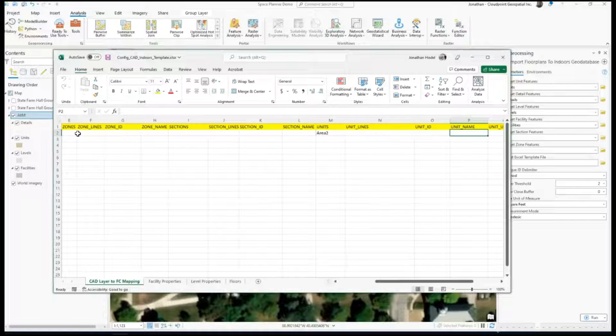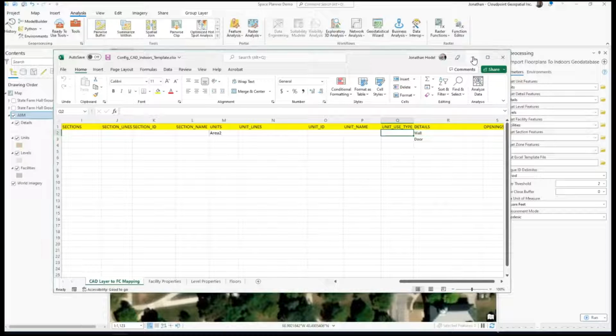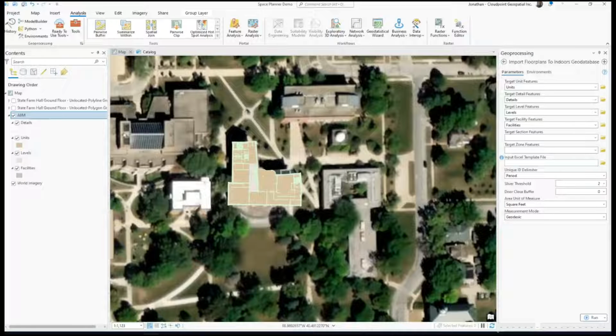And this is something that I've already gone through and populated, telling it where those details exist in my CAD information. And that's really helpful when running this tool to be able to utilize that Excel template. In fact, it requires an Excel template. Otherwise, I just need to specify unit of measure and then whether I want geodesic or planar on the measurement mode. So once I do that, I'll run the tool. And if I've done everything correctly, it will automatically populate my data into the file geodatabase in the Indoors format here, which is what I have.